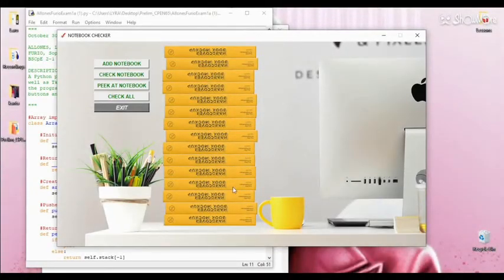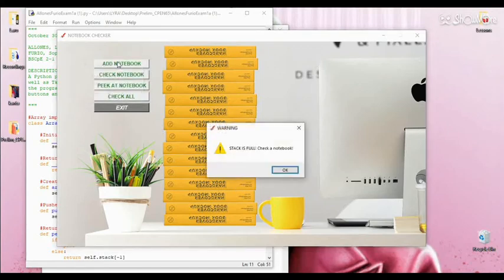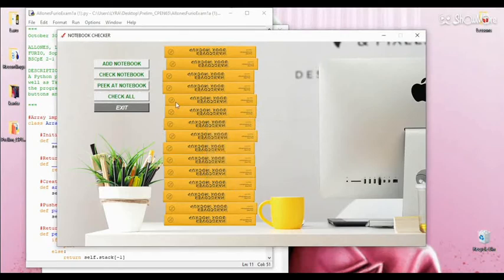Okay, so now I've inputted at least 15 notebooks. Let's try to input one more. Okay, stack is full, check a notebook. Alright, now let's try checking a notebook.